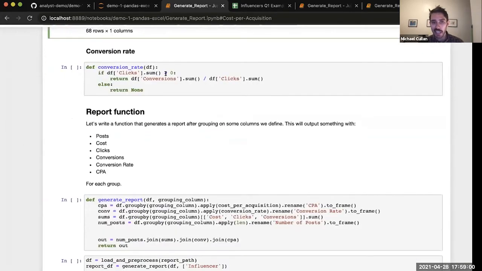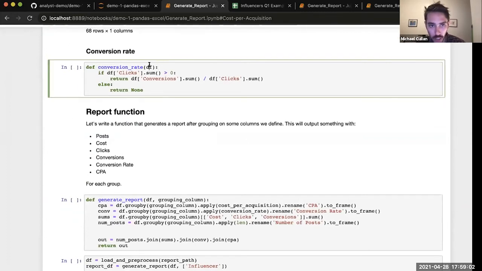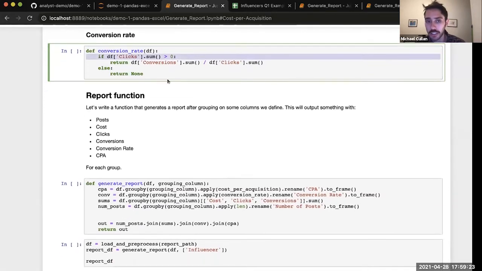Let's take the same idea and apply it in making our conversion rate. So conversion rate says 100 people clicked, 3 people bought something. So I have a 3% conversion rate. But that means I have to divide by clicks. So if there are 0 clicks, then I don't want to divide by 0. So I'm checking to make sure I have at least 1 click before I do anything. But then I'm just giving the number of conversions divided by the number of clicks, conversion rate.